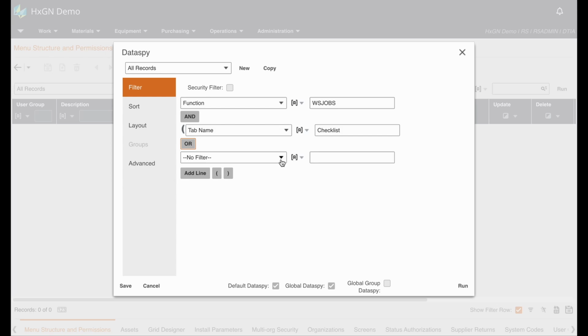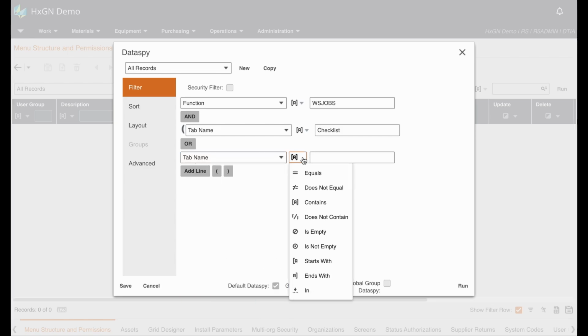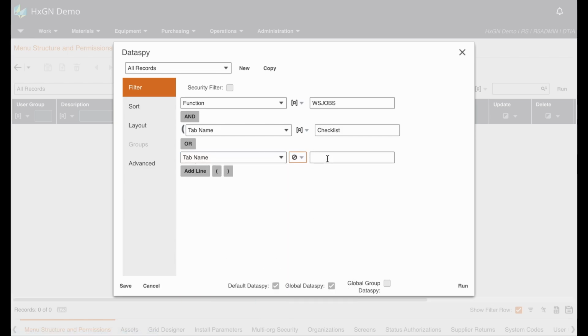and, okay, I'll touch on that, if the tab is empty, which is how it is for record view. So with this data spy filter, I'm going to pull in the records for the work order screen where the tab is the checklist tab or the record view tab.